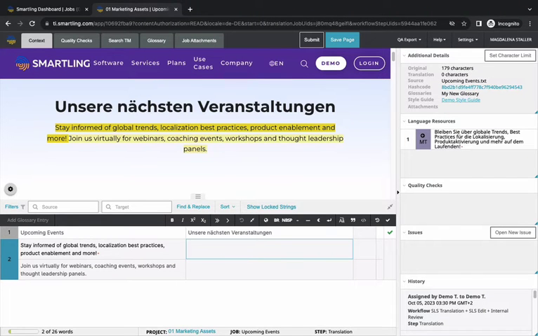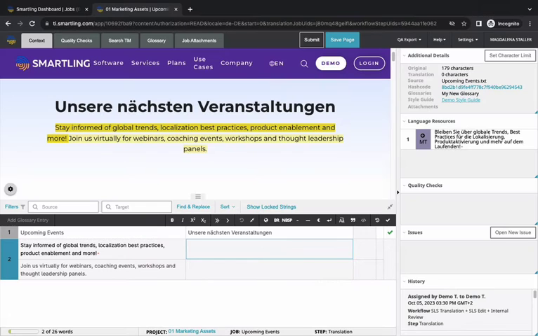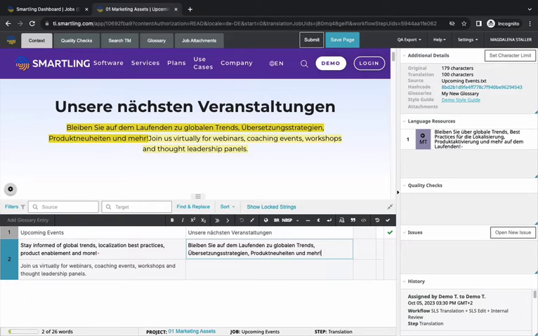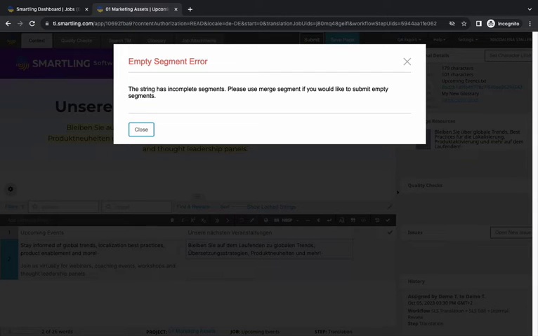Larger strings, which consist of more than one sentence, may be broken down further into segments. So a segment usually corresponds to a sentence within a paragraph. All segments belonging to the same string have the same coloring and string number. In order to save your translation, all segments belonging to the same string must be translated. It is not possible to save a string if any segments are left empty.